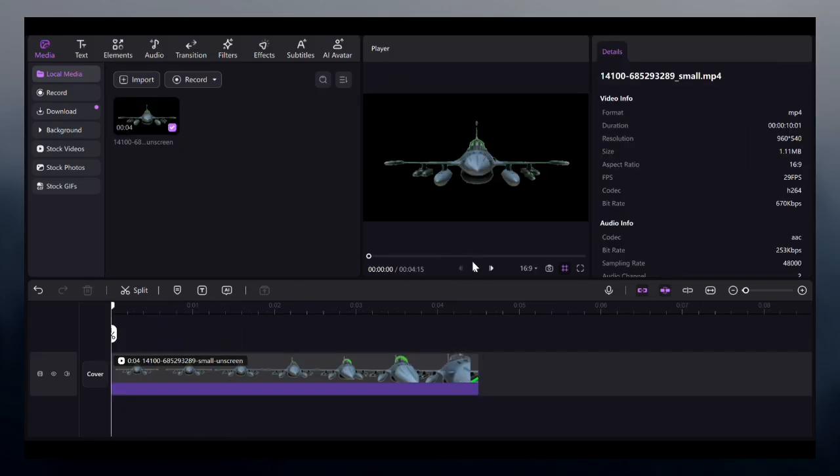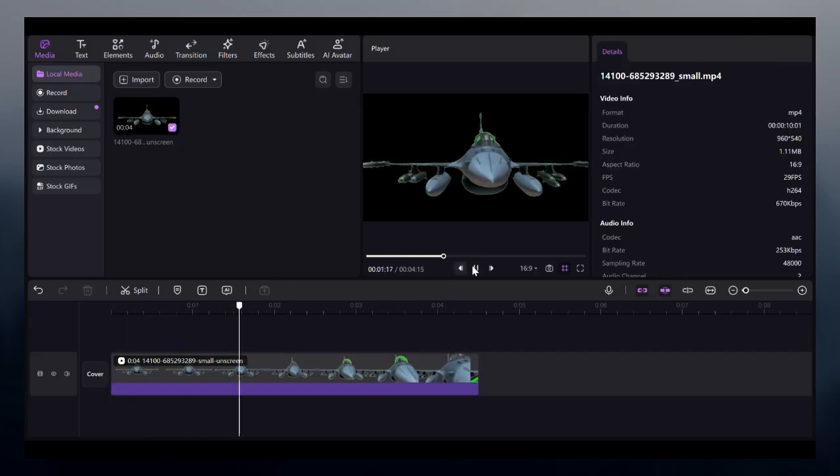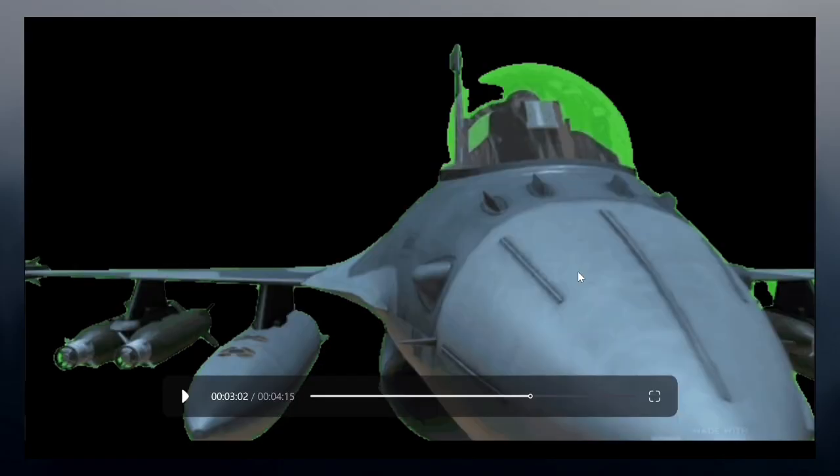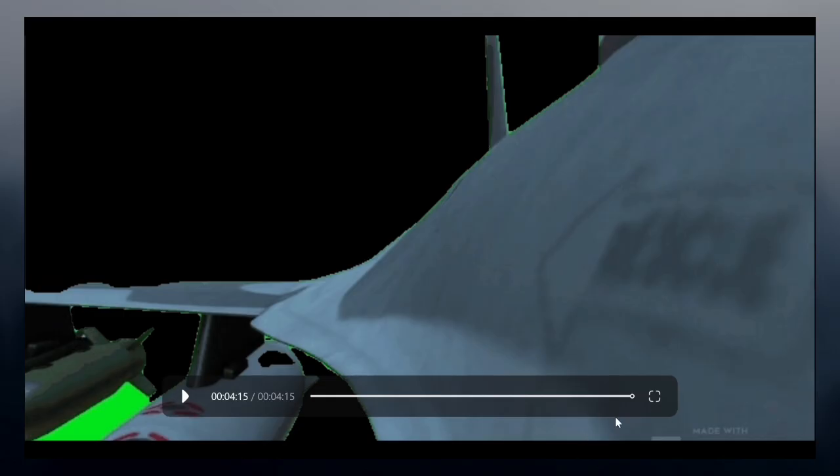And please note that this feature is only available in the upgraded version of HitPaw Edimakor. You need to buy the upgraded version first in order to use this feature.